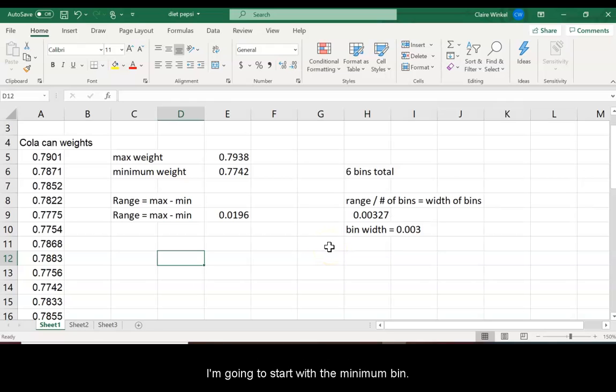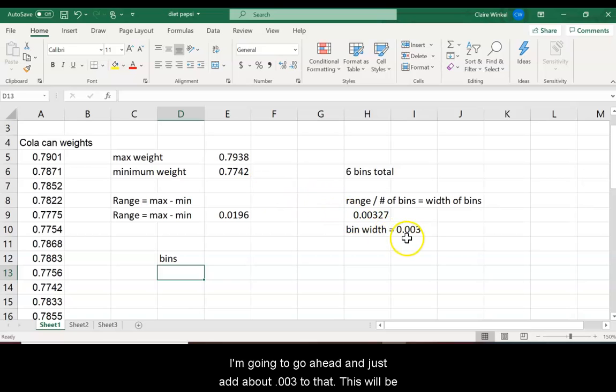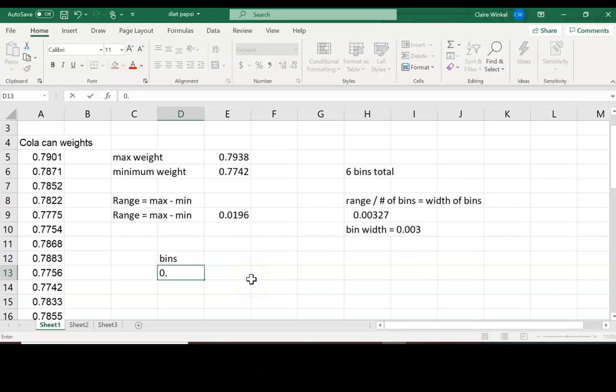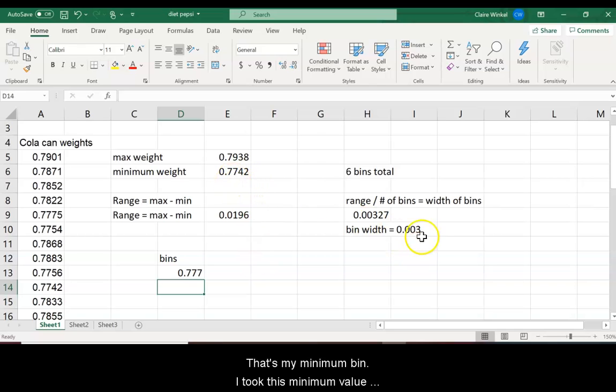Okay. I'm going to start with the minimum bin. Our minimum weight is 0.7742. I'm going to go ahead and just add about 0.003 to that. So this will be 0.777. Okay, that's my minimum bin. I took this minimum value, added about this much to get the smallest bin. Now watch the video on how Excel puts data into bins, if you haven't already. But just a reminder, for this bin, when I do the work, it's going to count up how many of the data values are 0.777 or below.